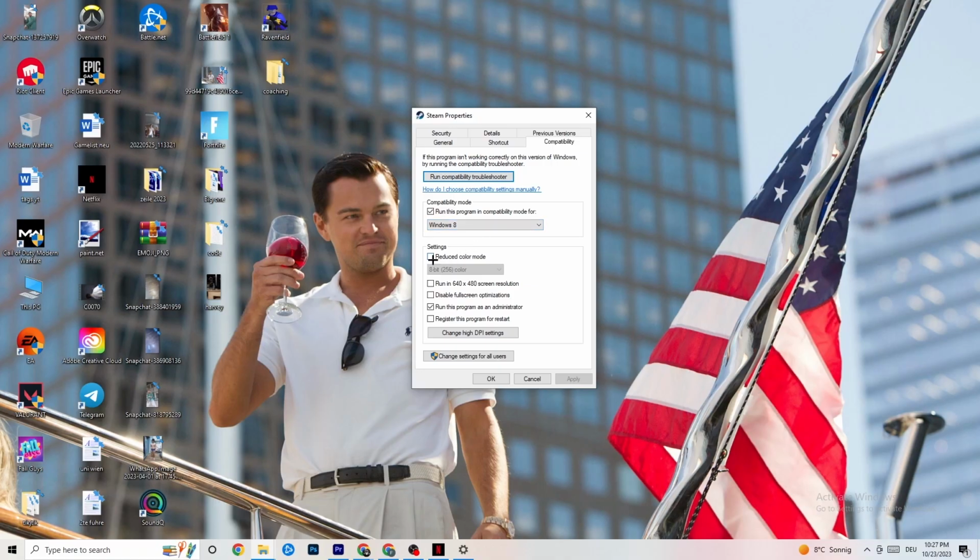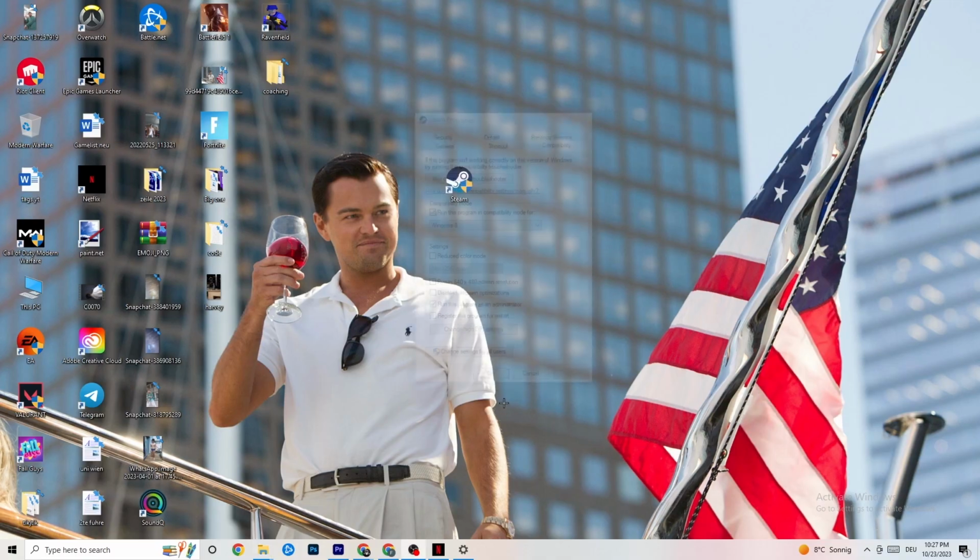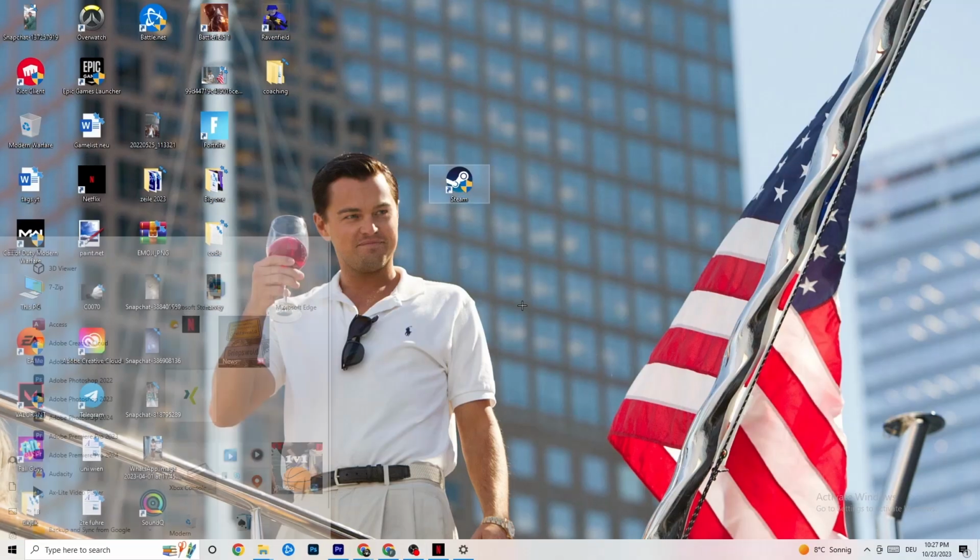Afterwards go down, disable reduced color mode. Disable run in 640 by 480 screen resolution. Disable full screen optimizations. Enable run this program as an administrator. That's really important. And afterwards disable register this program for restart. For me, I've done it so I can't hit apply. For you, you're gonna hit apply and hit OK. What's that gonna do is by default your PC is gonna start your launcher as an administrator in every game related to it. And so this little sign here will pop up when you restart your PC.